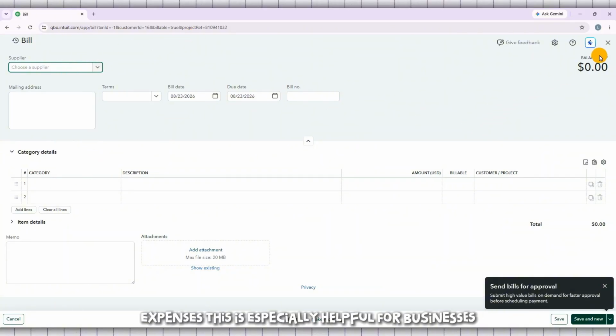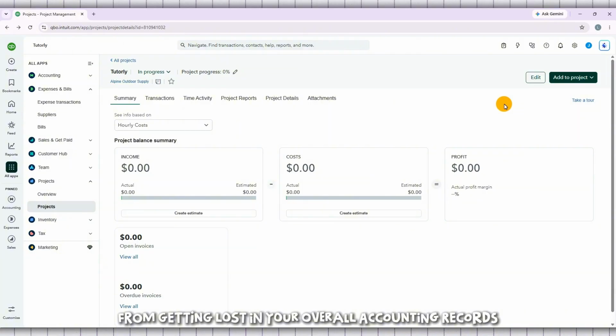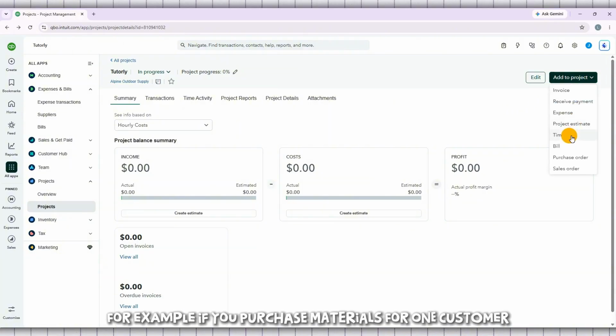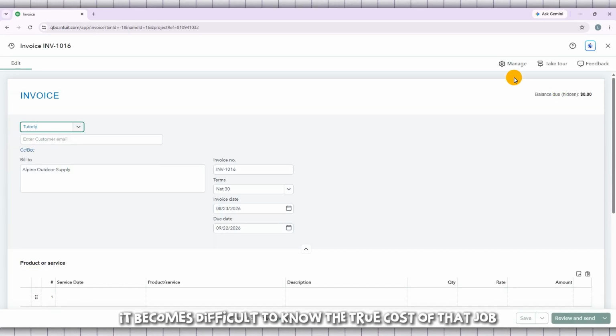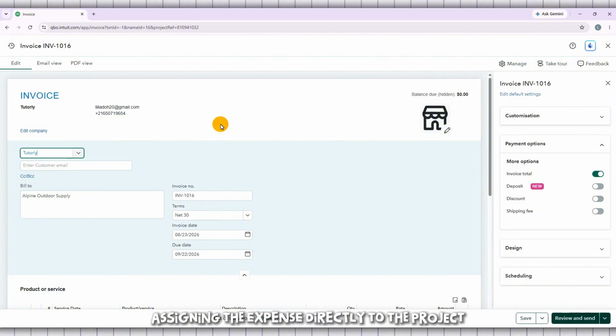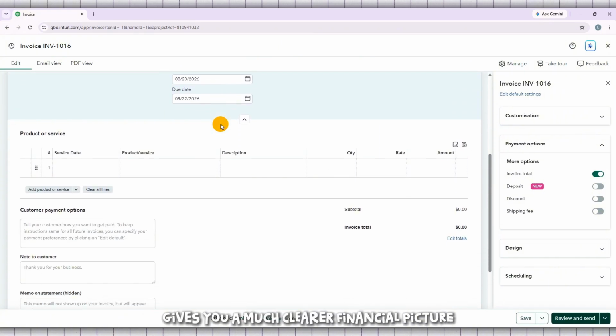This is especially helpful for businesses that handle multiple projects at the same time because it prevents expenses from getting lost in your overall accounting records. For example, if you purchase materials for one customer but record them as a general expense, it becomes difficult to know the true cost of that job. Assigning the expense directly to the project gives you a much clearer financial picture.